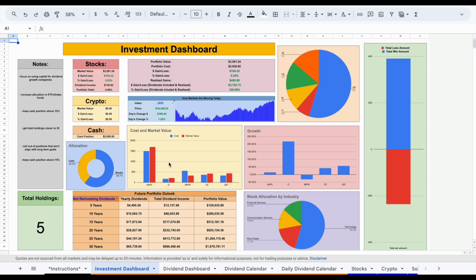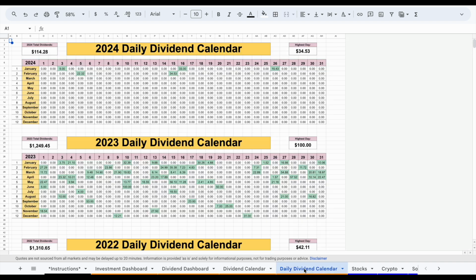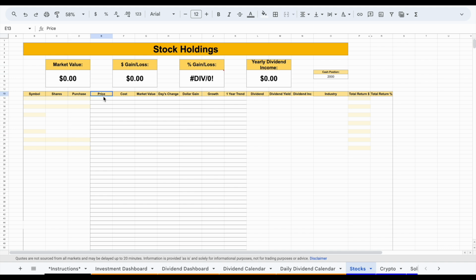Okay, now we can see all of the data has automatically loaded in. This is just example data in our spreadsheet right now, so we still need to plug in our own data. For example, we can see dividend data has automatically loaded in, dividend calendar has some metrics loaded in, and the daily dividend calendar. But again, we need to plug in our own metrics. So if I come over here to stocks, you can see a list of example data here. All I need to do is delete this data here, and you can see all these metrics now are going to disappear.